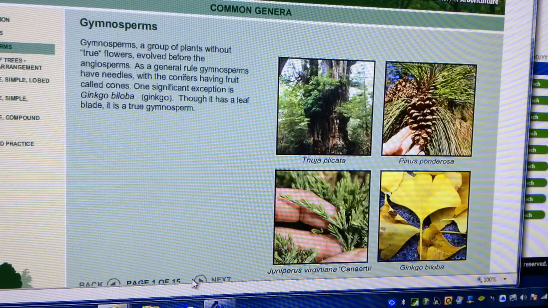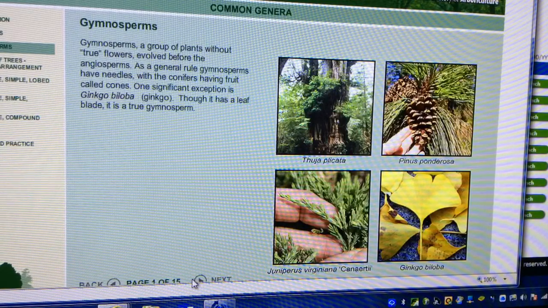Gymnosperms, a group of plants without true flowers, evolved before the angiosperms. As a general rule, gymnosperms have needles, with the conifers having fruit called cones. One significant exception is Ginkgo biloba, ginkgo. Though it has a leaf blade, it is a true gymnosperm.